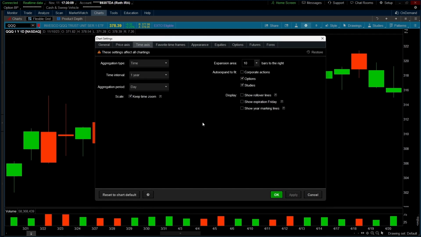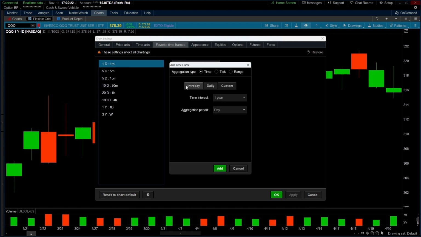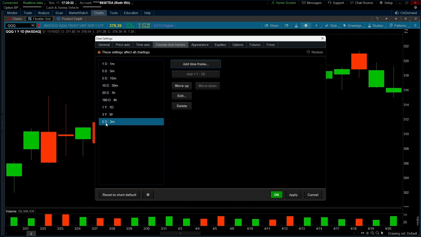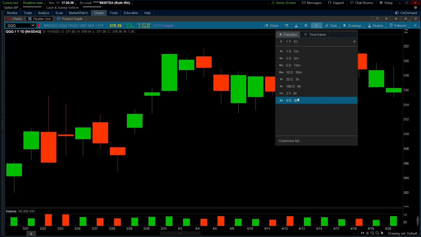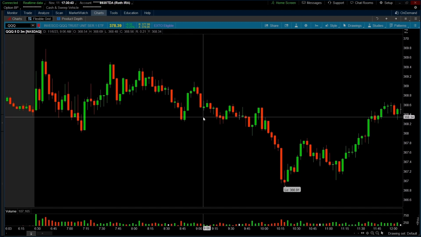Okay, next up, let's navigate to favorite time frames. Here, you can customize a specific period for the time frame you like to work on. For example, we don't have a 3-minute, so you can go ahead and add time frame, intraday, time interval, 5 days, aggregation period, 3 minutes, click add. Now you see on the bottom you have a 5-day 3-minute, click OK, go to the D to change the time frame, and you can see all the way on the bottom 5-day 3 minutes. And now we have a 3-minute time frame.